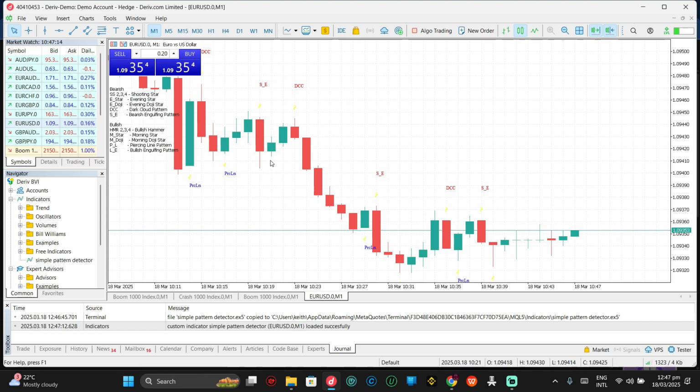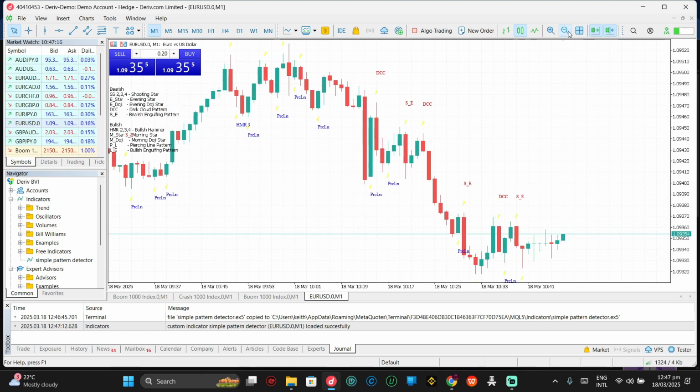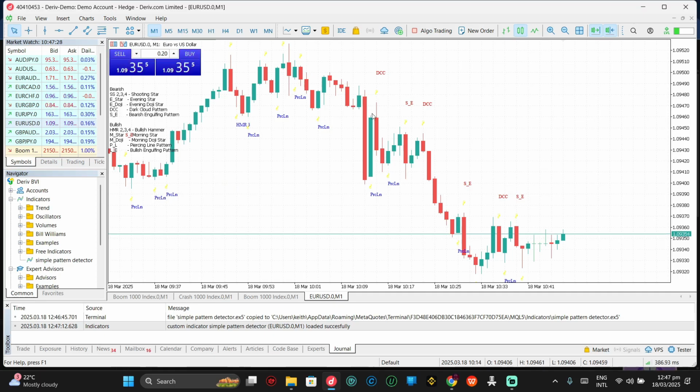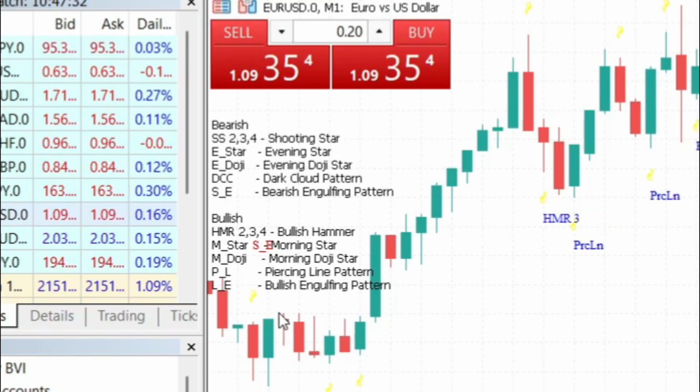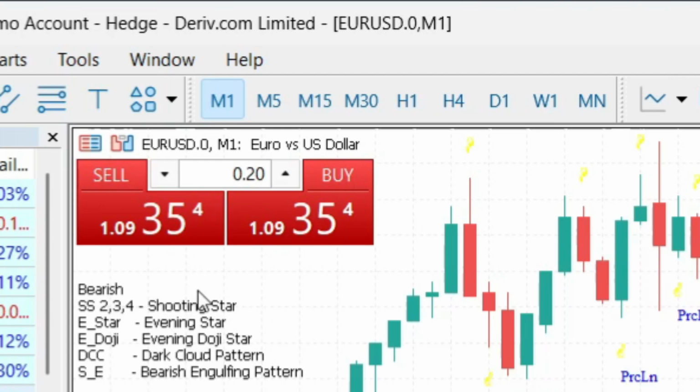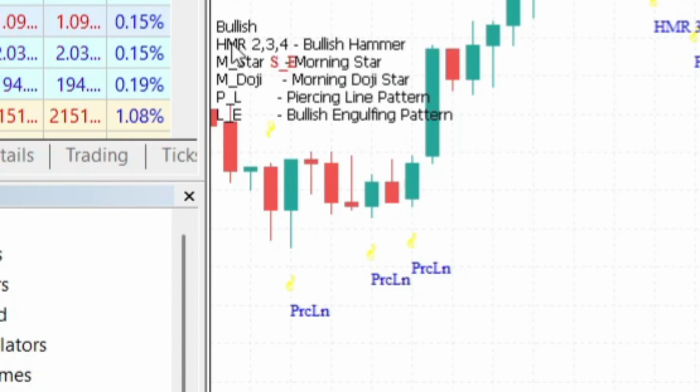Let me just zoom out a little bit. It will show you the candlestick patterns in symbols, but if you don't know what these symbols mean, you can go to the left side of the chart and see what these symbols mean. For your convenience, they are grouped in two. There's the first one, which is the bearish candlestick patterns, and also we've got the bullish candlestick patterns.